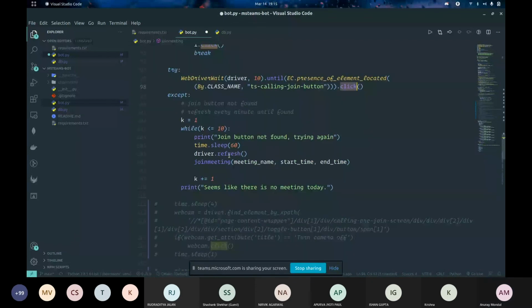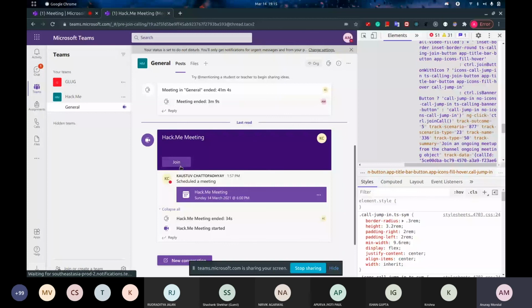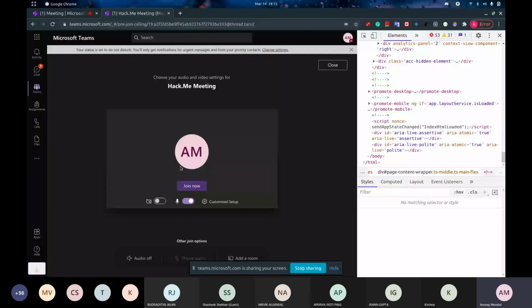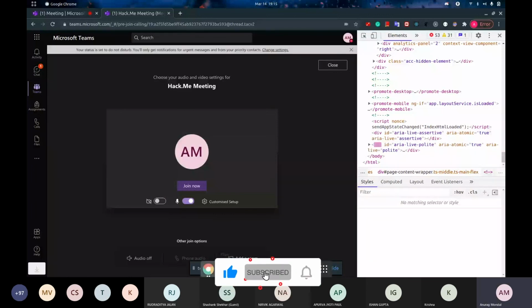Now once we have clicked on the join button, we're greeted with this screen. So now we need to do a couple of things. We need to turn off the camera and we need to turn off the microphone. In order to do this, it's really simple. We just have to capture this button slider, and we have to click on it. And then we just click on join now, and that puts us into the meeting. So, let's just see.